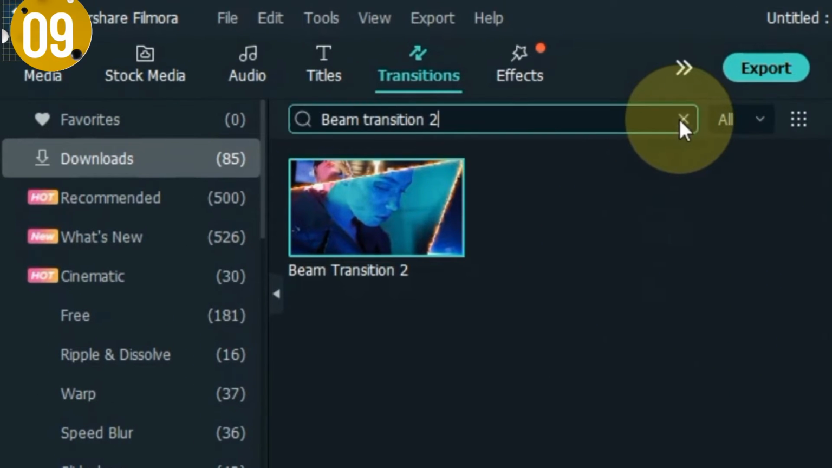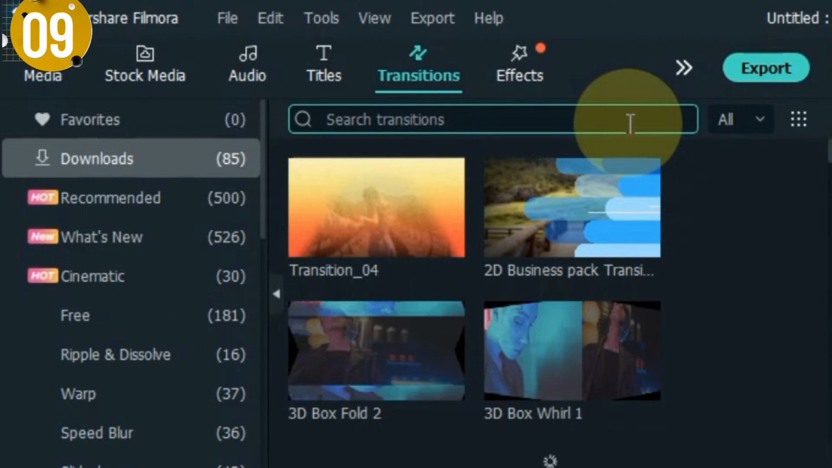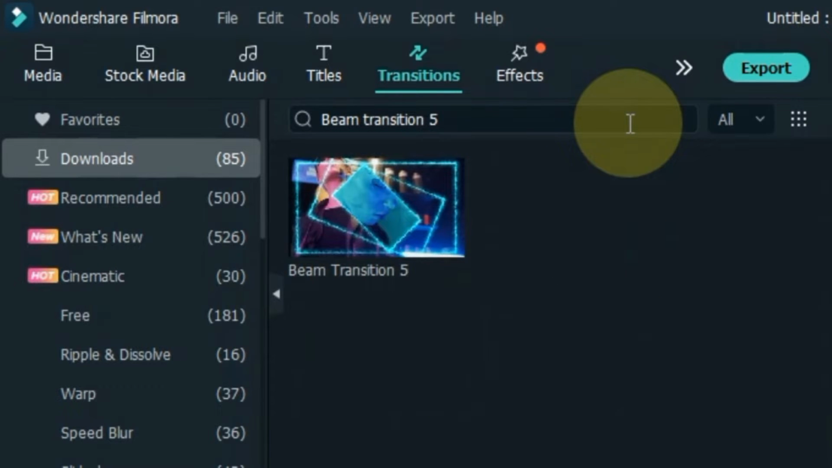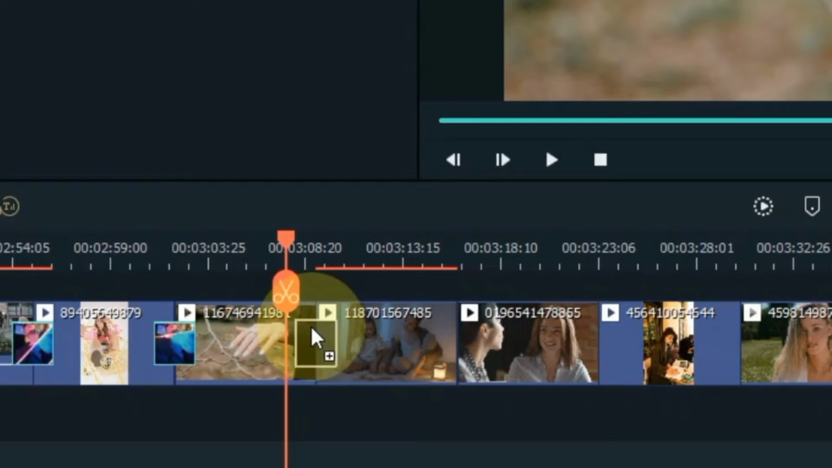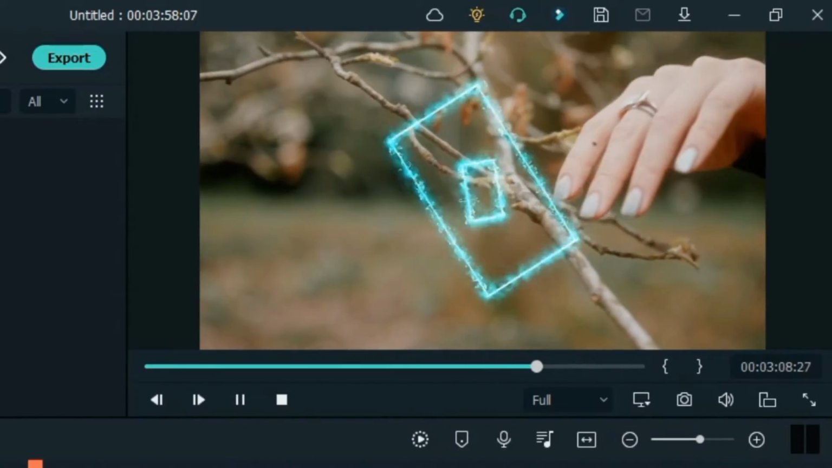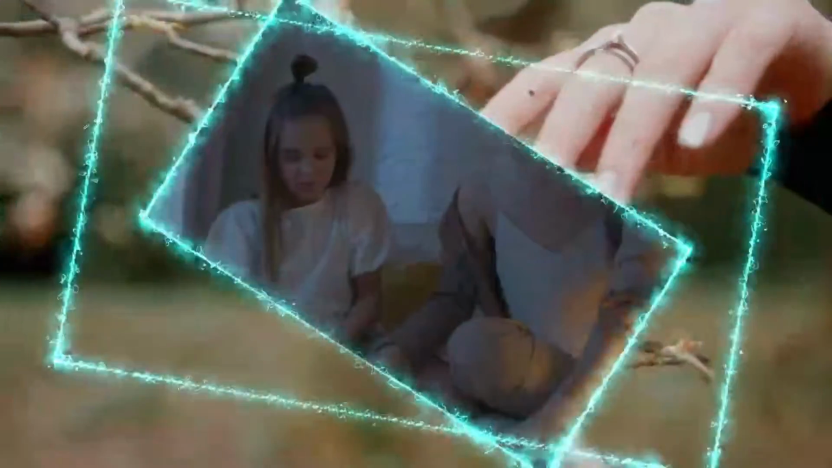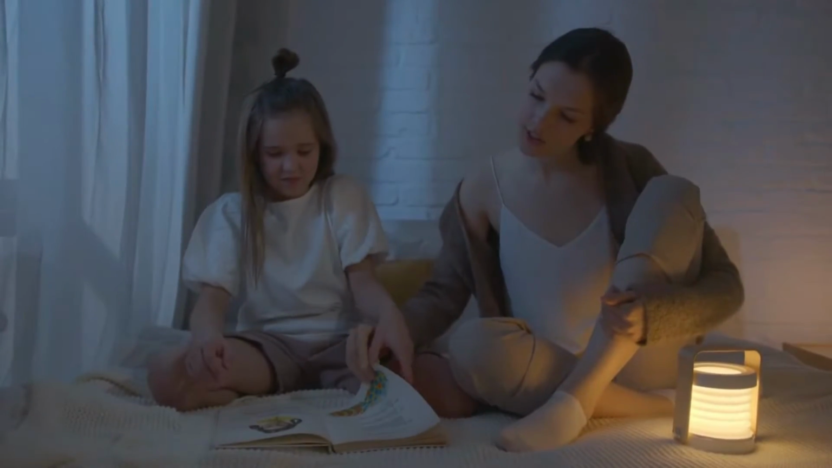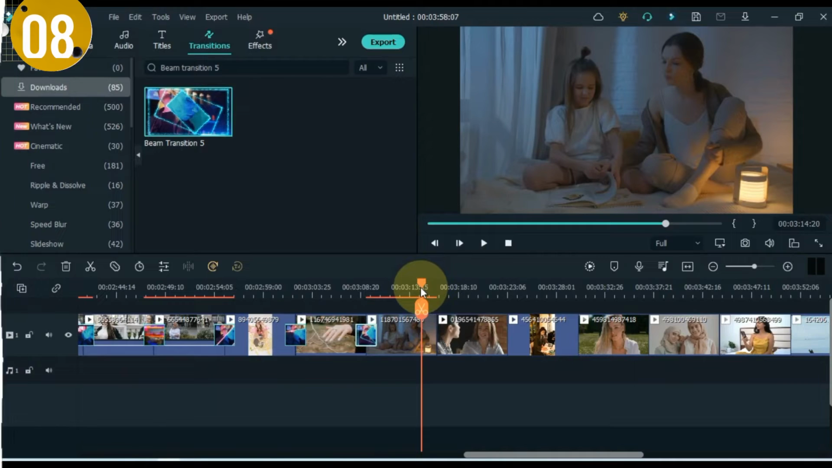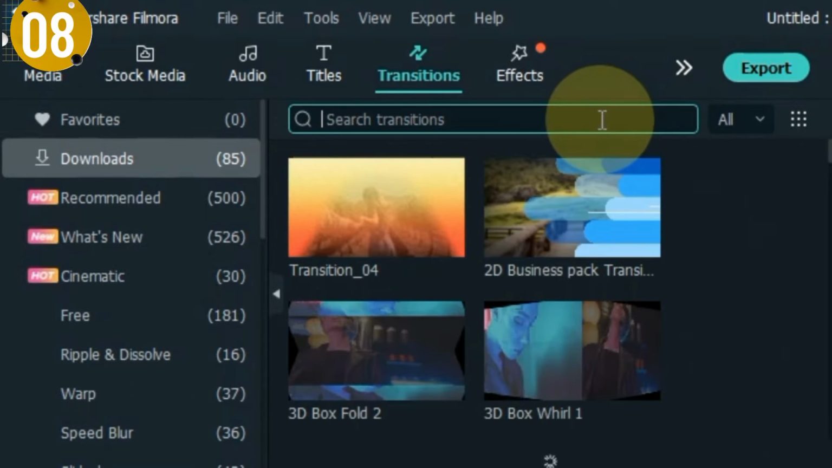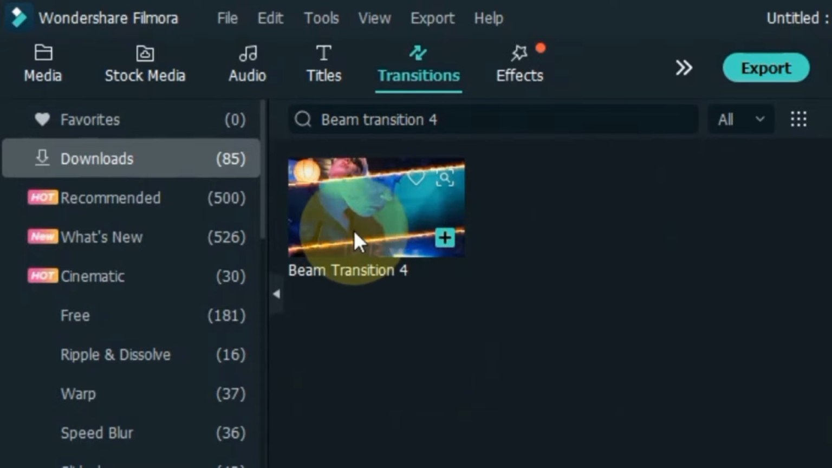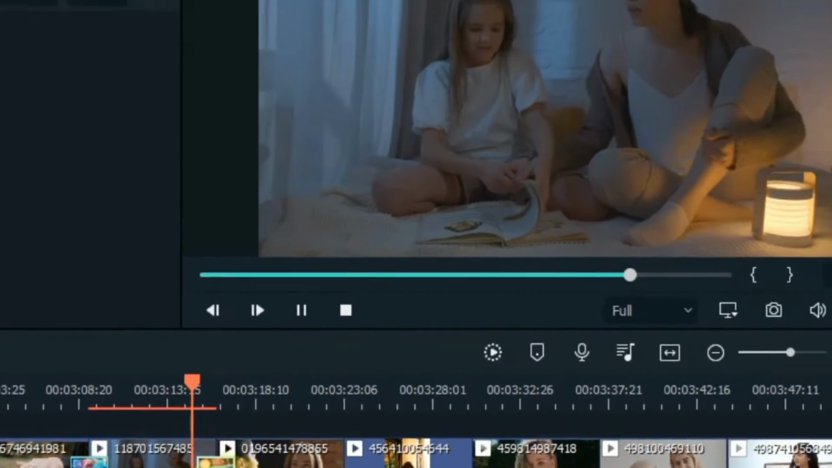9. The transition I search for at number 9 is called Beam Transition 5. I drag and drop between the next two clips on the timeline. 8. The transition I search for at number 8 is called Beam Transition 4. I drag and drop it between the next two clips.